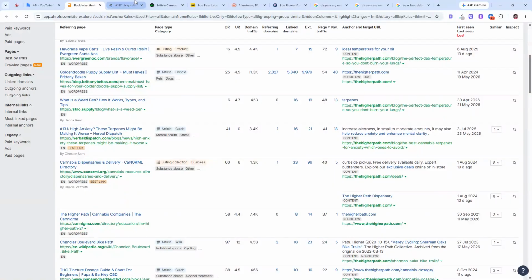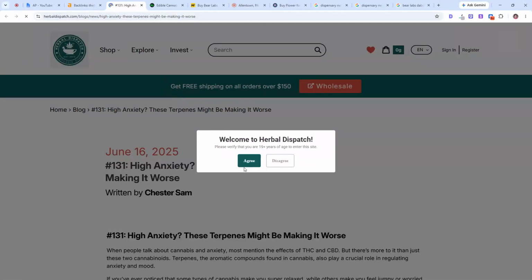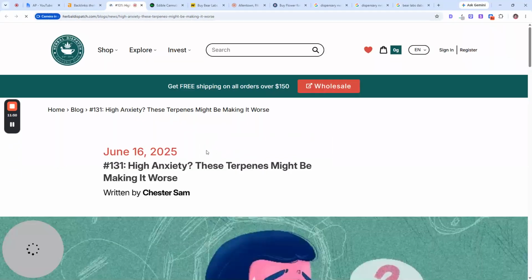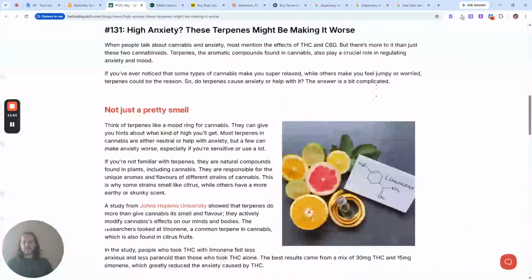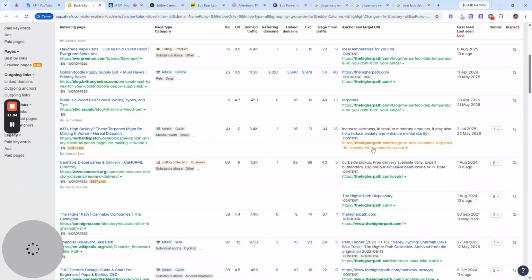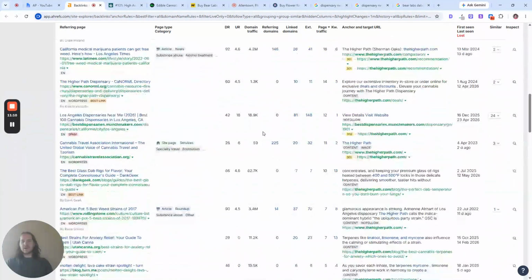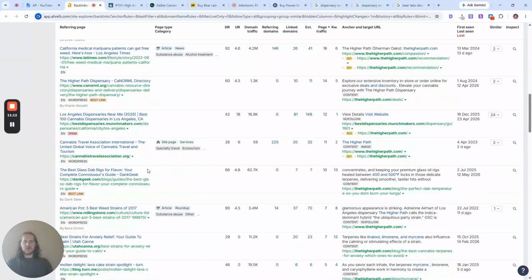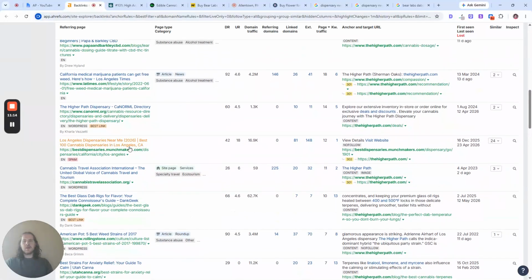From the Herbal Dispatch, which looks like they're a dispensary, okay? And they link to a blog post from the Higher Path dispensary about cannabis terpenes. And so that's what you want to do really with link building: you want to build up as many links as possible from relevant websites. So from cannabis related websites.